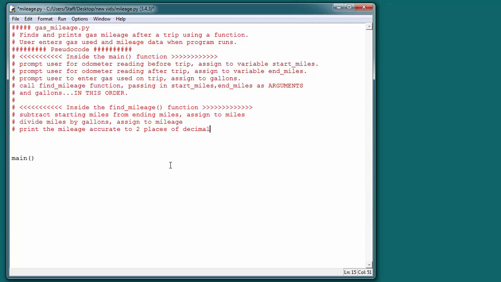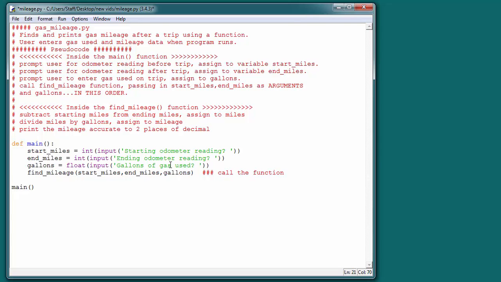That means this is going to be what we call a void function. This function does not return a value. It's going to instead perform a calculation and print the result. Now let's look at the Python code that will get this job done. First of all, the main method.